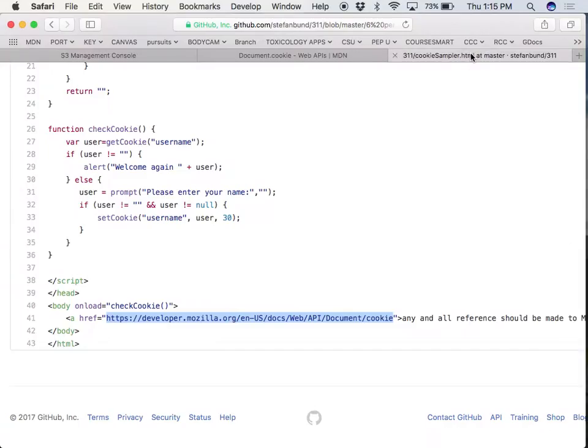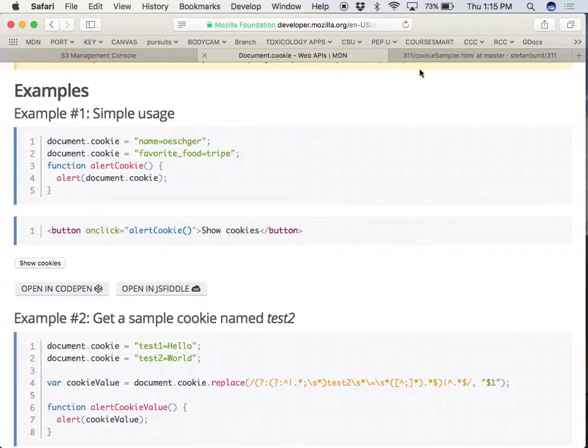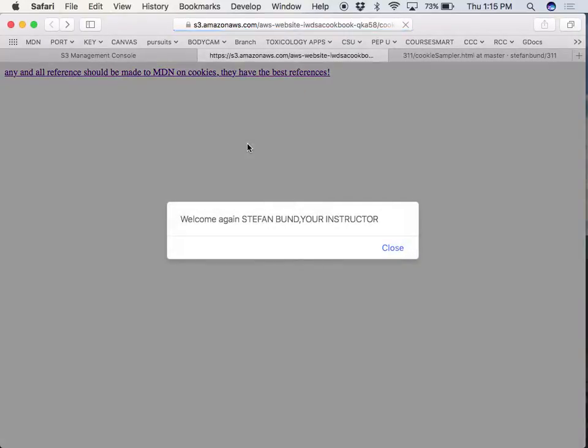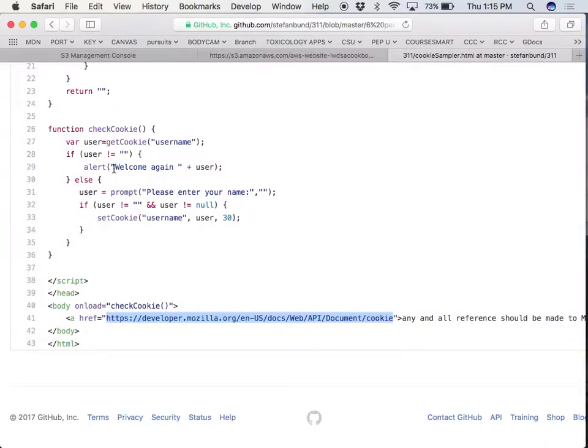So what I'm going to do here is reload this page, and when I do, it's going to check my cookie, and if the cookie is there, it's going to be like, hi, Stefan Bund, your instructor, welcome again, right? It's going to check the cookie, and if the cookie has a key named username, it's going to say, hi there, whatever your name is.